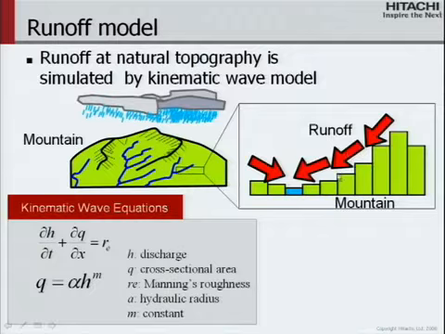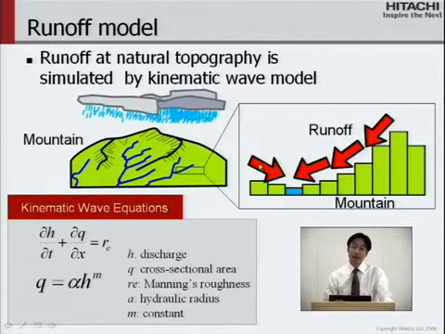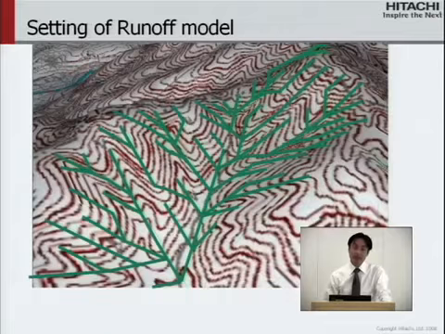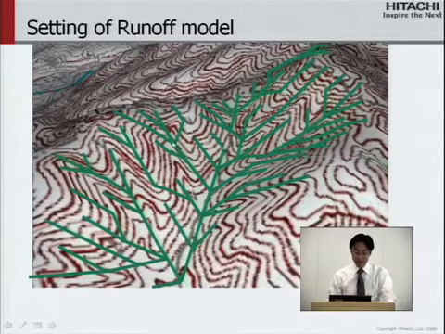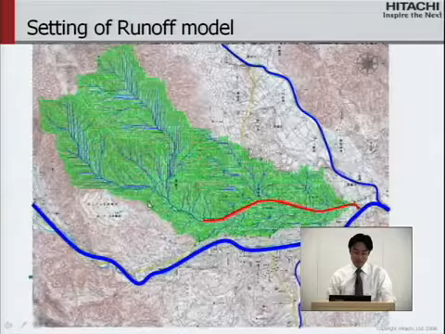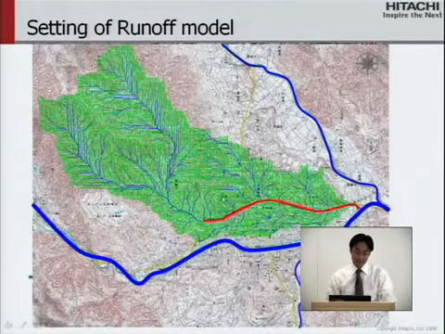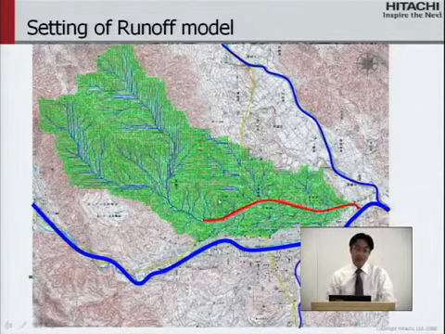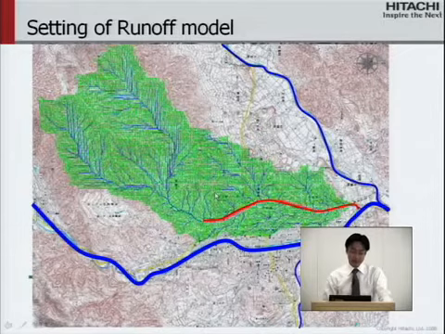In each model, we use different kinds of equations like this. In the runoff model, we use so-called kinematic wave equations. I think nobody knows this equation. But the setting of the runoff model is very complex, because for each slope of a mountain, we should generate a network of models. In this figure, you can see the slopes and the lines. This line indicates the steepest direction of a slope. Along this line, water goes down and finally goes to the river. This red line indicates the river. All the slopes are connected to this river. We need to generate this kind of network. It's tough work.